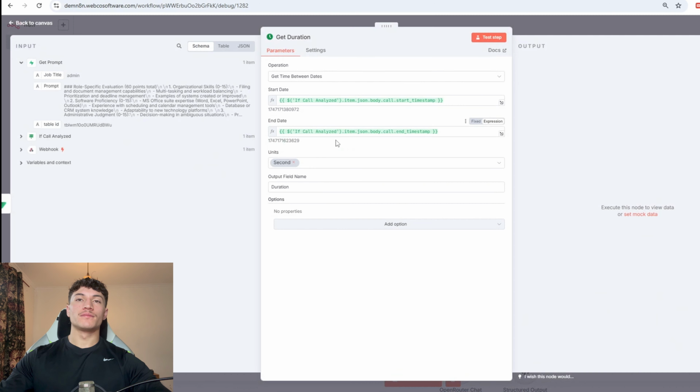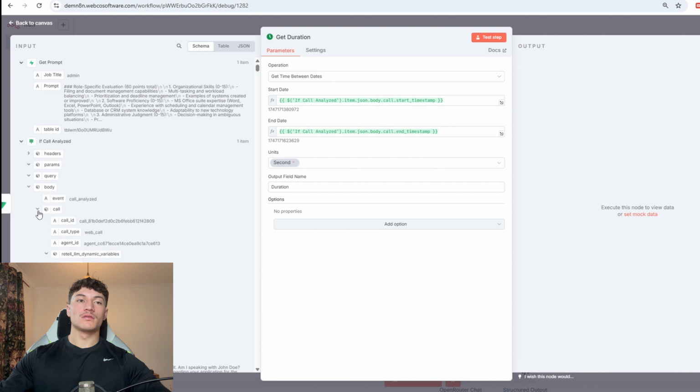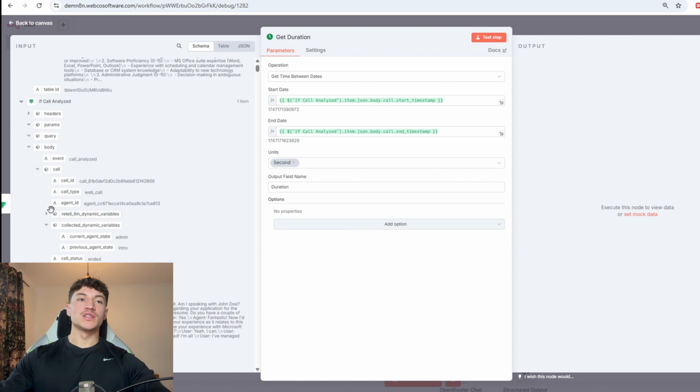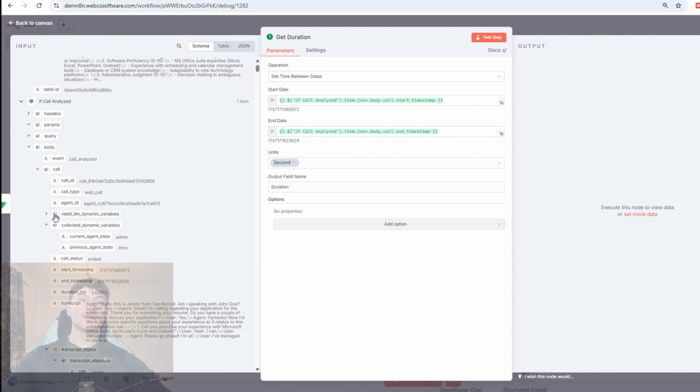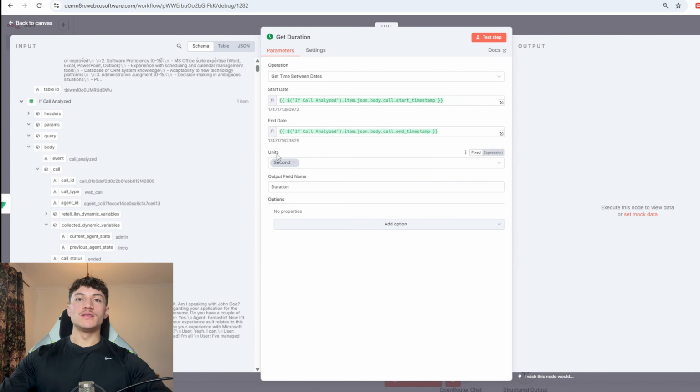The next node is just going to be a get time between dates. The start date is going to be the start timestamp. So if we come here to the if call analyzed, and then we go to start timestamp, we just grab that and map it in for the start date, and then the end timestamp we map in the end date. The units is going to be second, and the output field name is going to be duration. Just get us the duration of the call. You can see this one was 240 seconds.